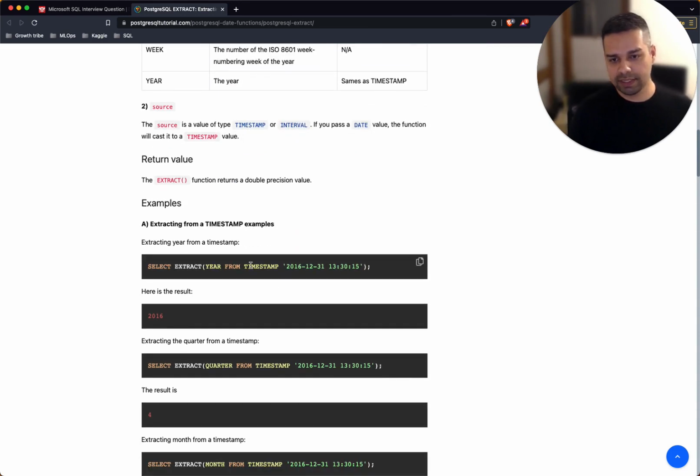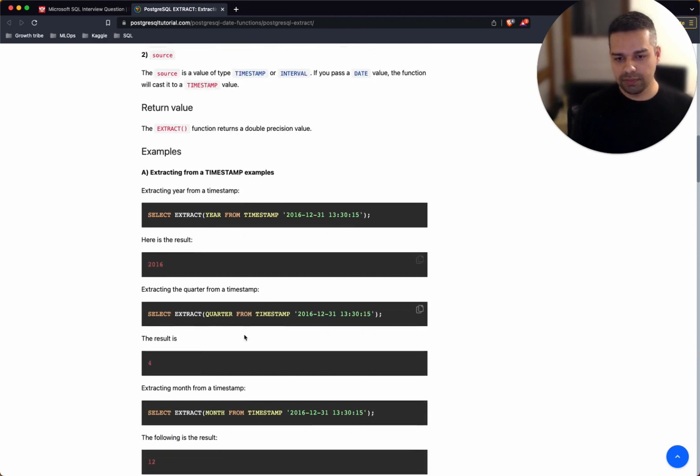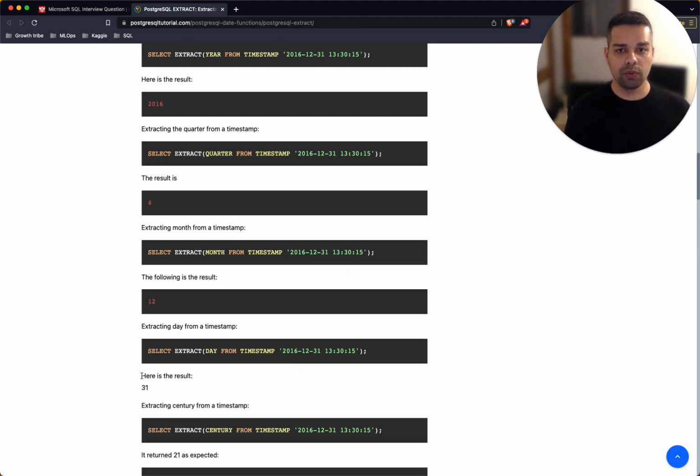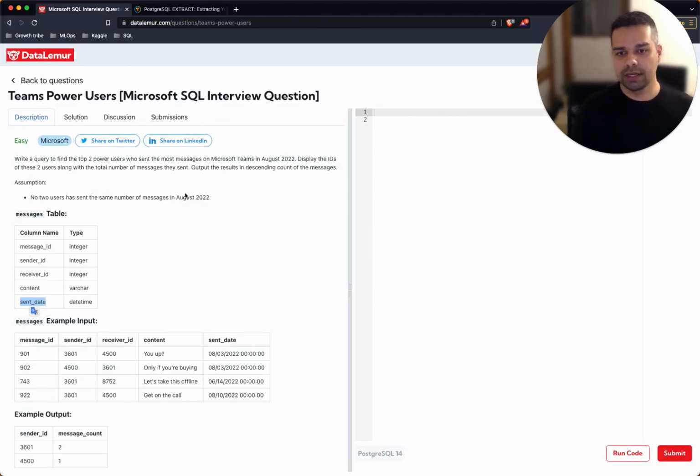Here we also have an example: select extract year from the timestamp, and they specify the timestamp here. The answer to this is 2016. We can also extract the quarter, and so on and so forth. So you have an idea of how we want to approach this problem. When we have to filter for August 2022, we will use the extract method to make sure that we are only looking at the records from August 2022. This is a simpler query, so we do not have to write multiple sub-queries to answer this question.